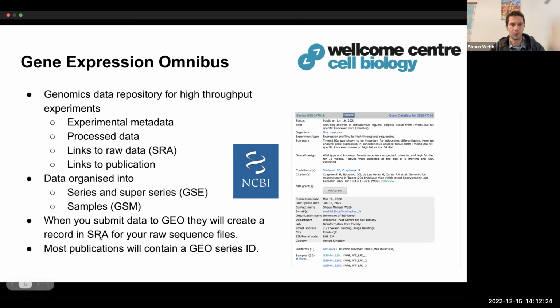your raw sequence files. And so what you will find in most publications, often in a data availability section, is a GEO ID, which will link to a GEO series. And each of those GEO series will link to an SRA record for a project. And each GEO sample will be linked to an SRA run or experiment.